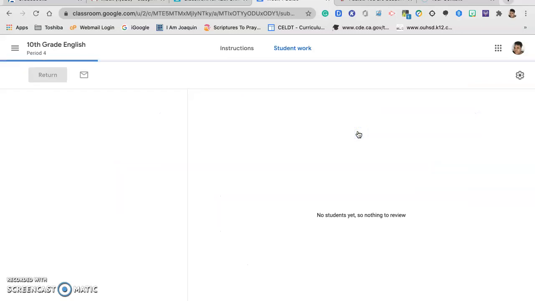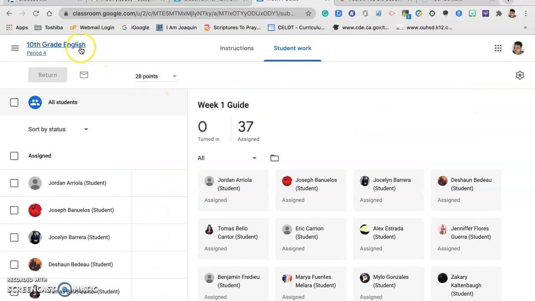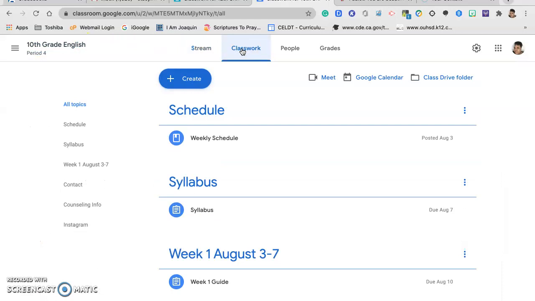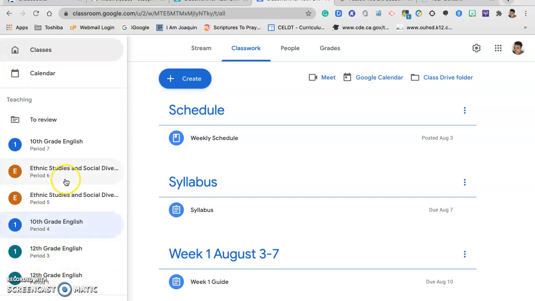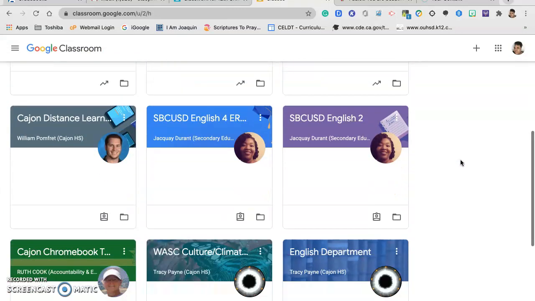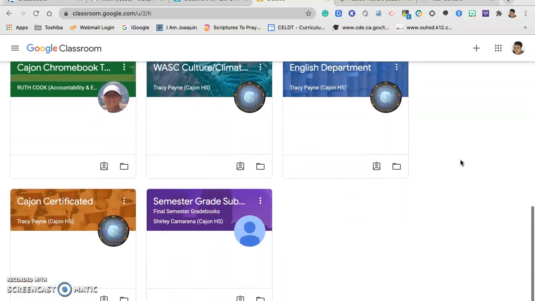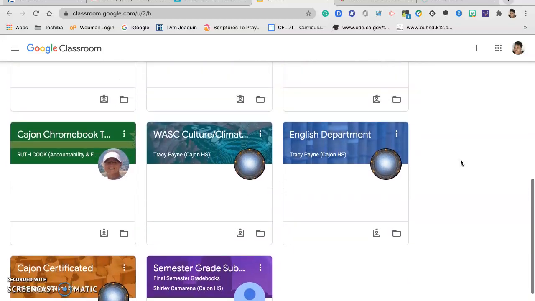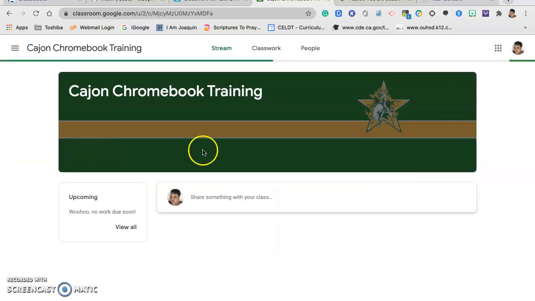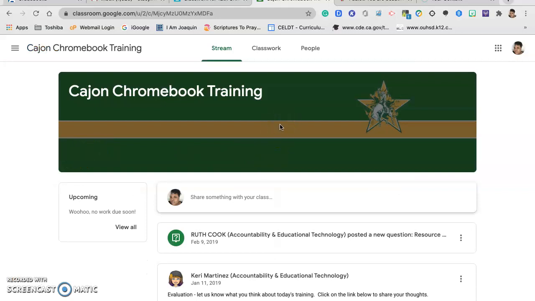Right, then let's go ahead and go into, sorry, I don't want to go there. Okay, so let me actually go to a classroom where I am a student. So let's go to classes. Your main page will look just like mine where it has all the classes that you're in. Let's go to a class that I'm in, my Kahoot Chromebook training class. This is a class that I'm a student in or a potential student in.